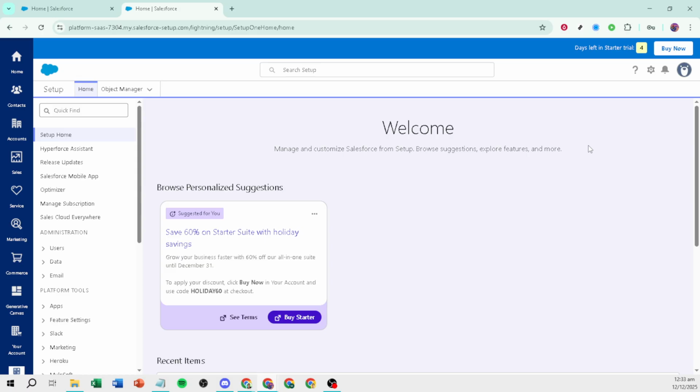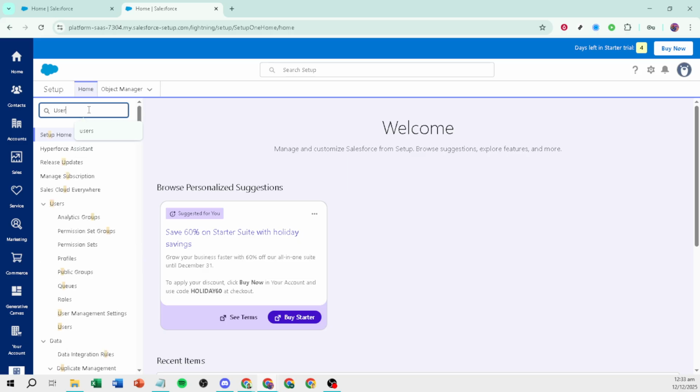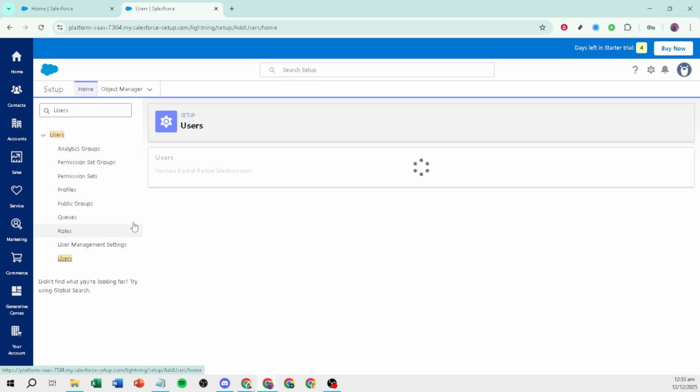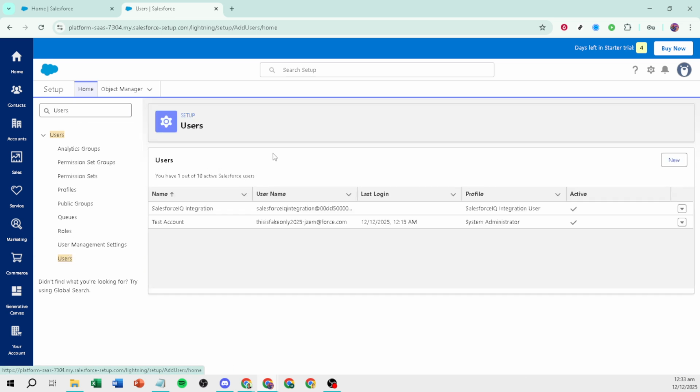On the left-hand side, you'll see the quick find search box. Type users, and then select users from the results. This is where you can view, search, and manage every user in your org. Locate the person whose license you want to free up. You can use the search bar, sort by name, or filter by active users to find them quickly. When you see the correct record, click Edit next to their name to open their user detail page.